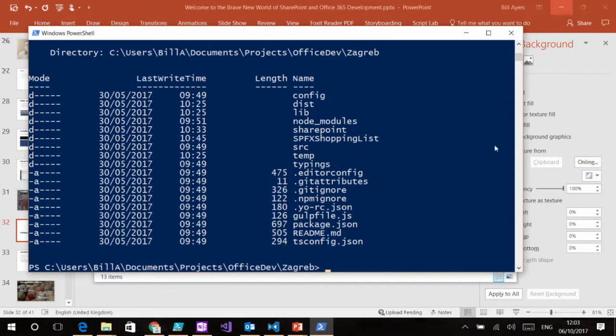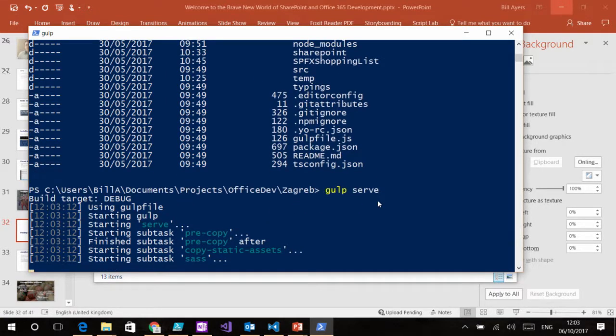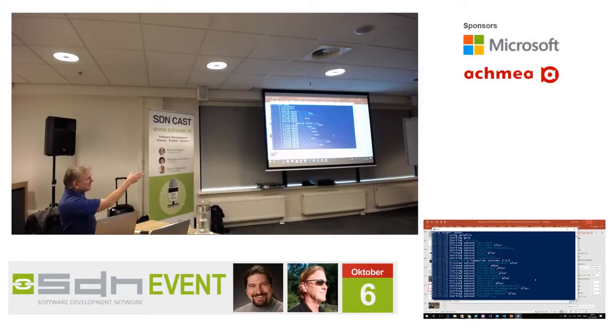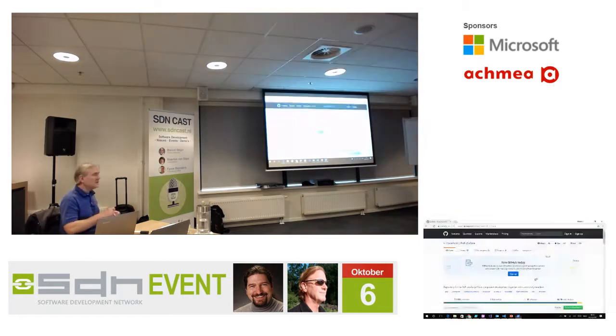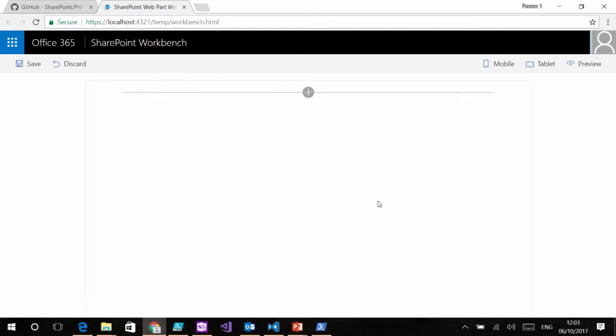What I then do is use this gulp command and say gulp serve, and this will build this web part. It'll do things like TypeScript compilation, and there's a little bit of CSS compilation going on using Sass, which is a CSS preprocessor. And then I get this thing called the SharePoint Workbench.